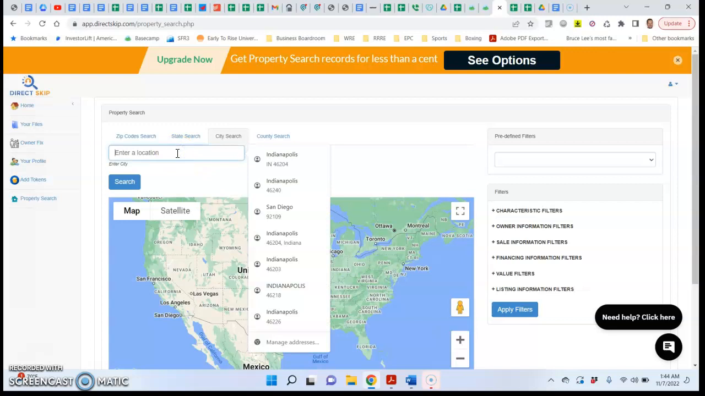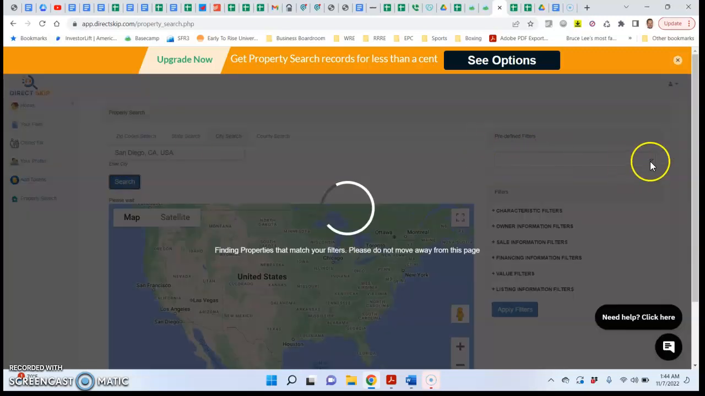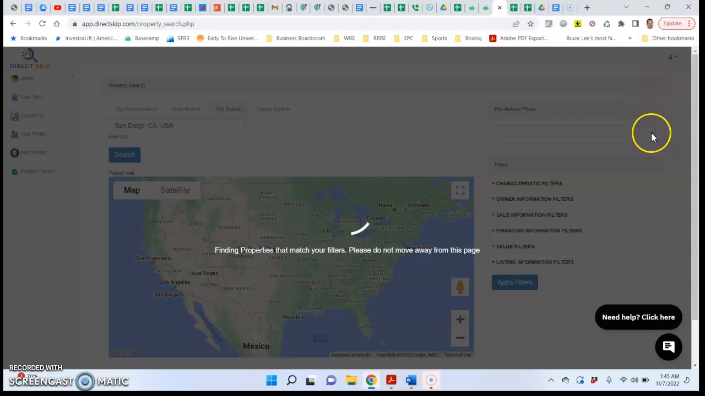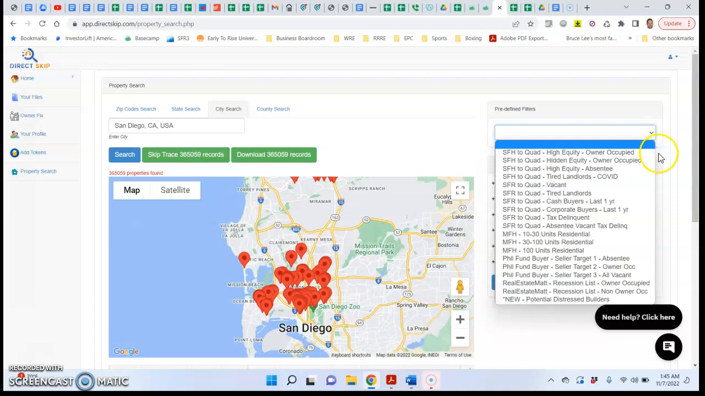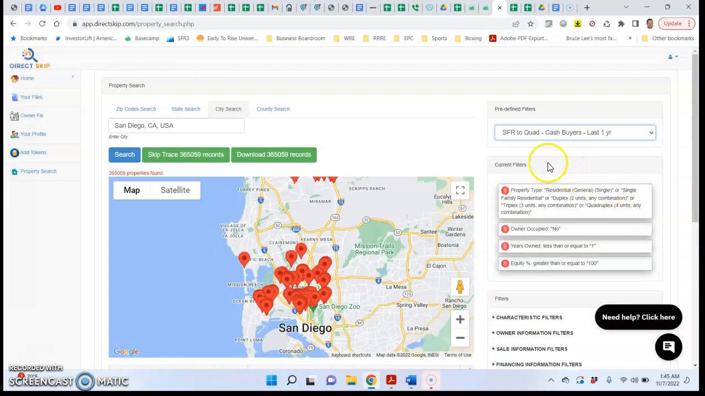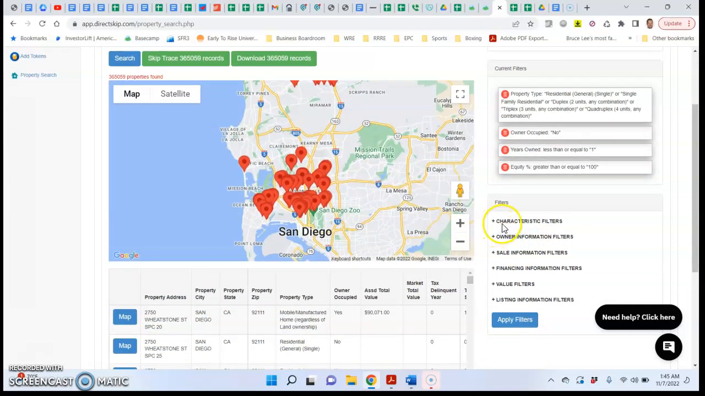I'll go ahead and do San Diego. And then over here, the predefined filters. There we go, cash buyer. Okay, so it automatically defaults to the last year. So you can change the filters.